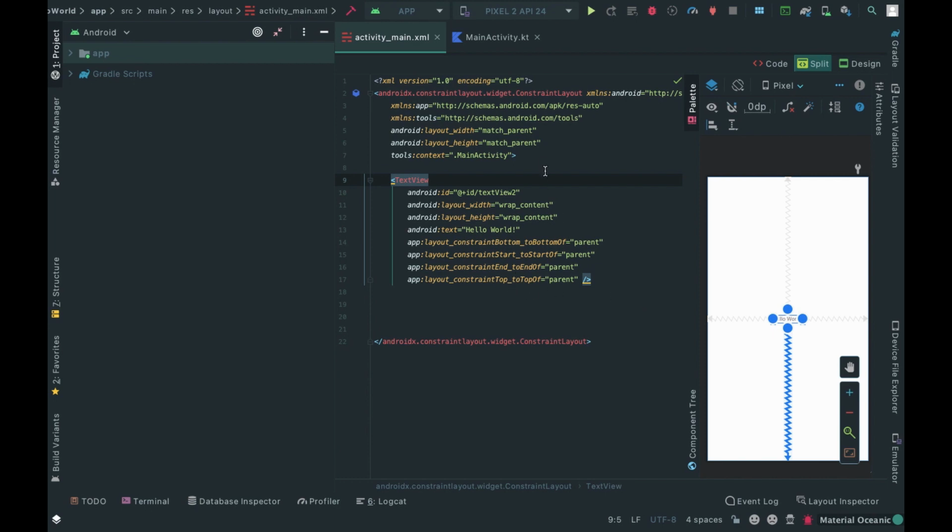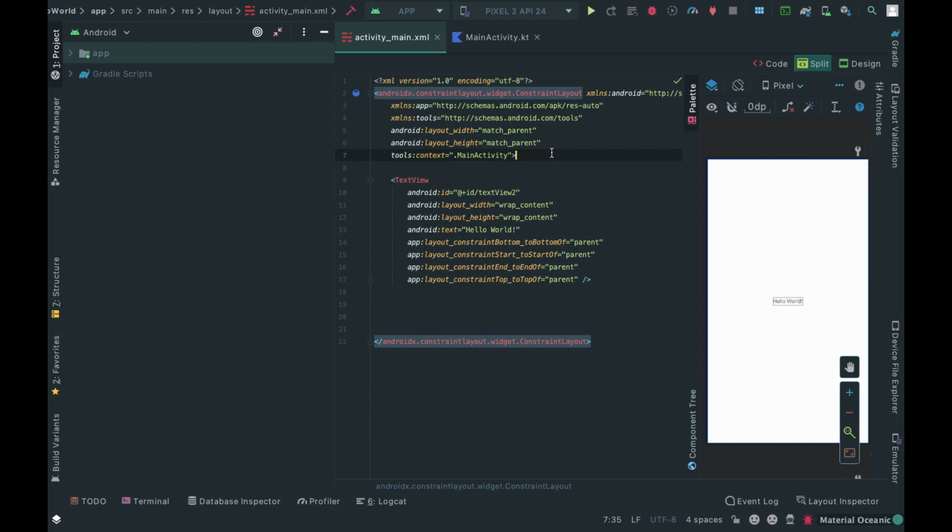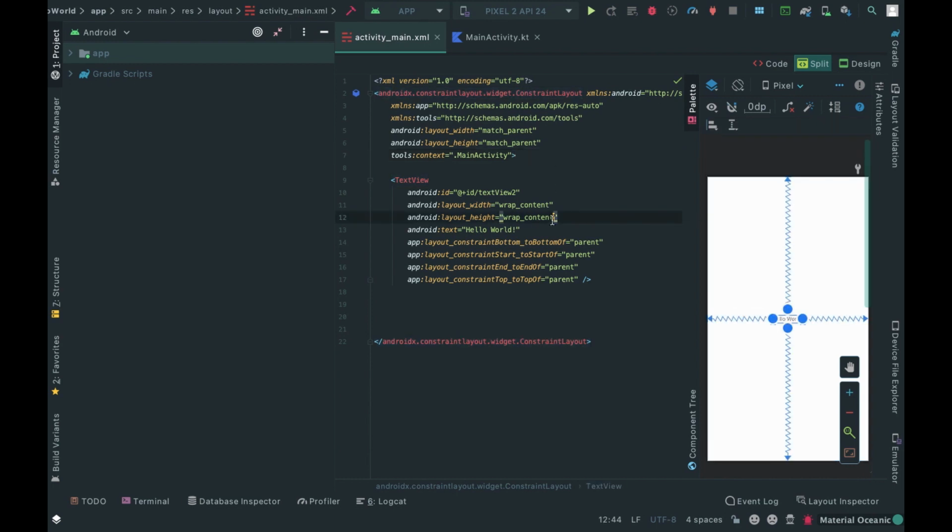So yes, that's all about these views, these layout editors. I hope this video will serve the purpose you came here for. If you want to learn more about the views, I will also put a link in the description, which is the official documentation of Android developers regarding these views. You can also read from their official documentation.